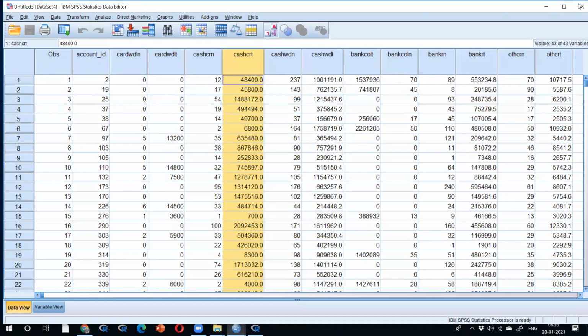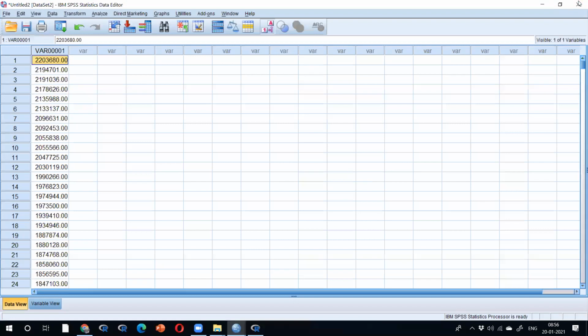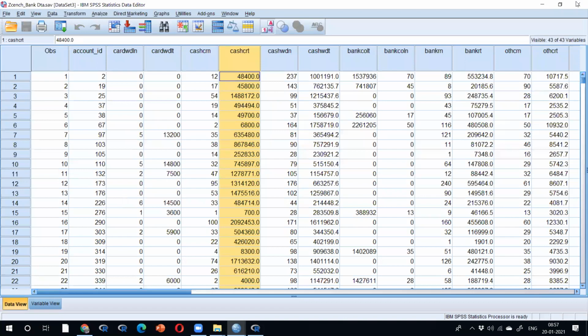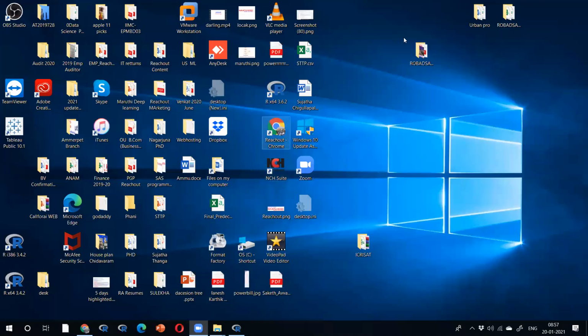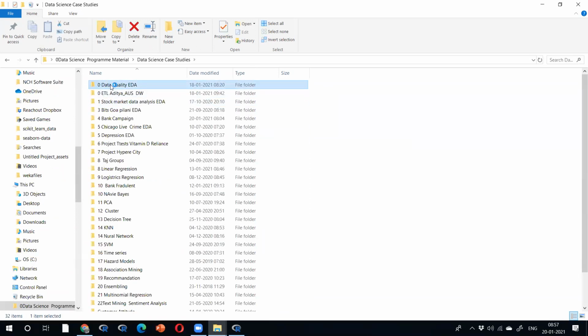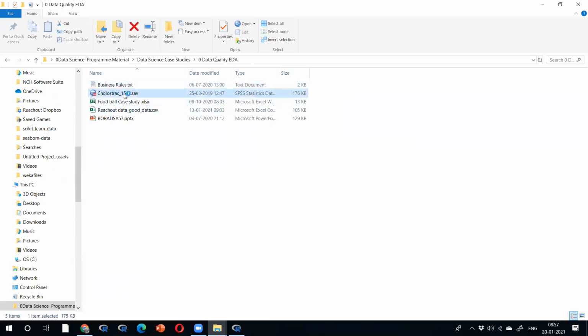Now I'm closing this. I will go for the case study. The first case study, the cholesterol case study, I'm going to do with SPSS. I gave this case study to you, but I will do it on your behalf in SPSS, but do it in Excel.